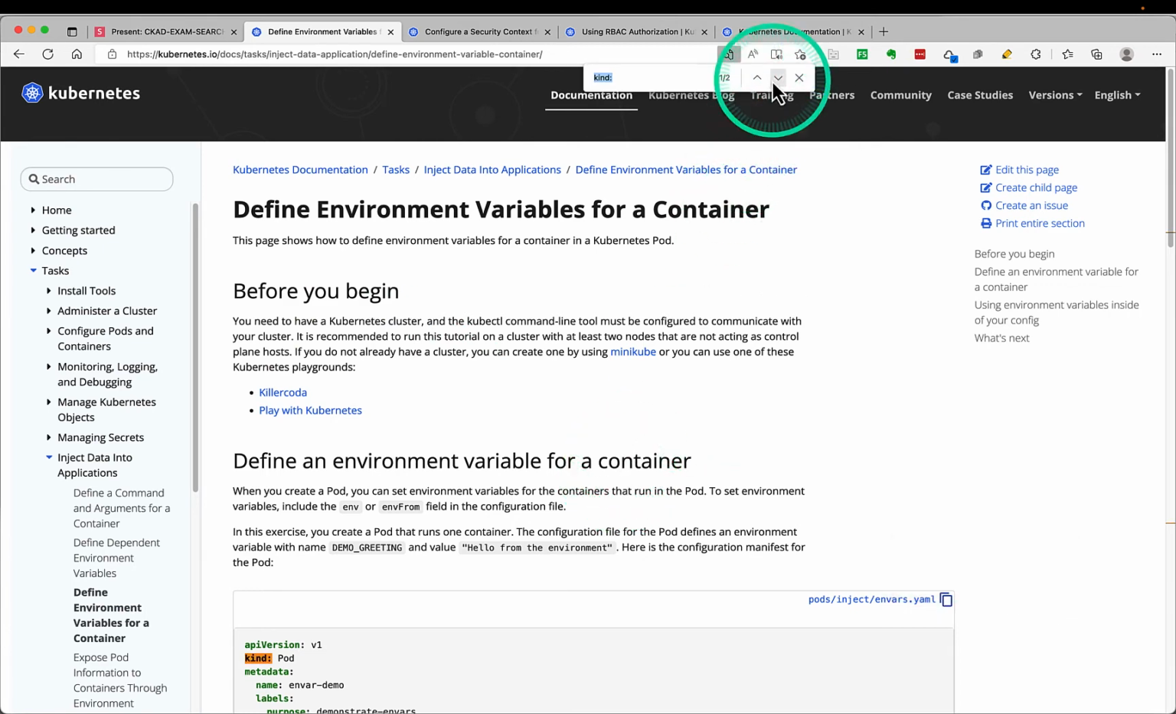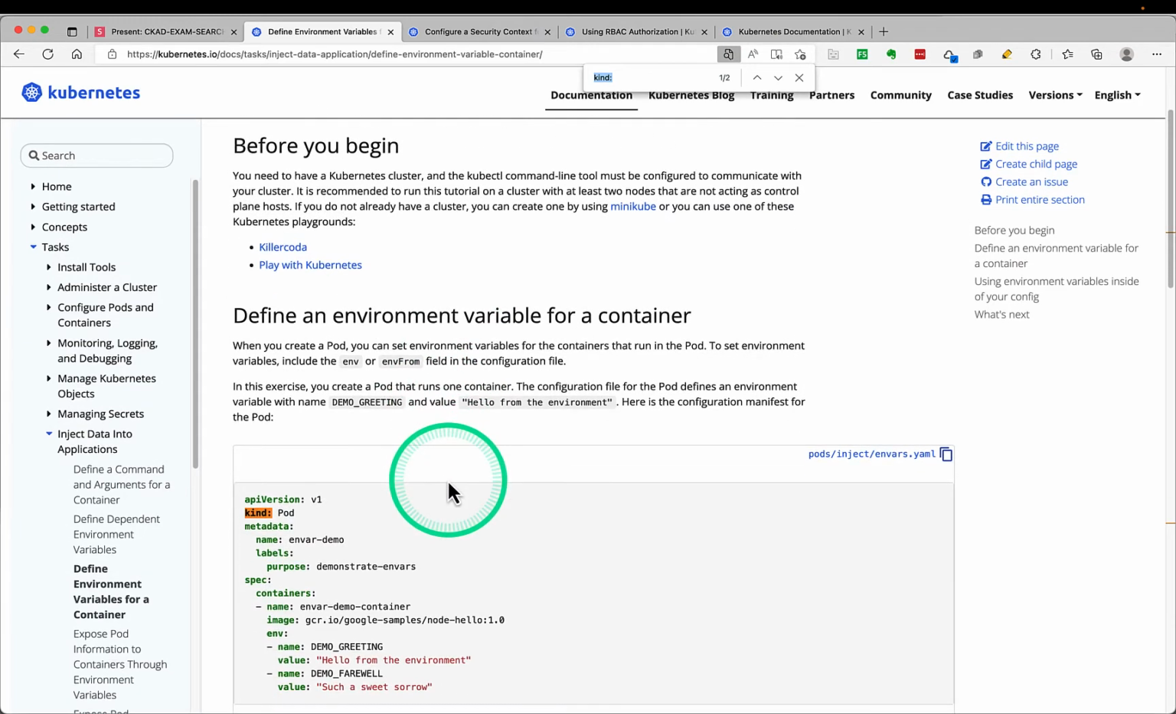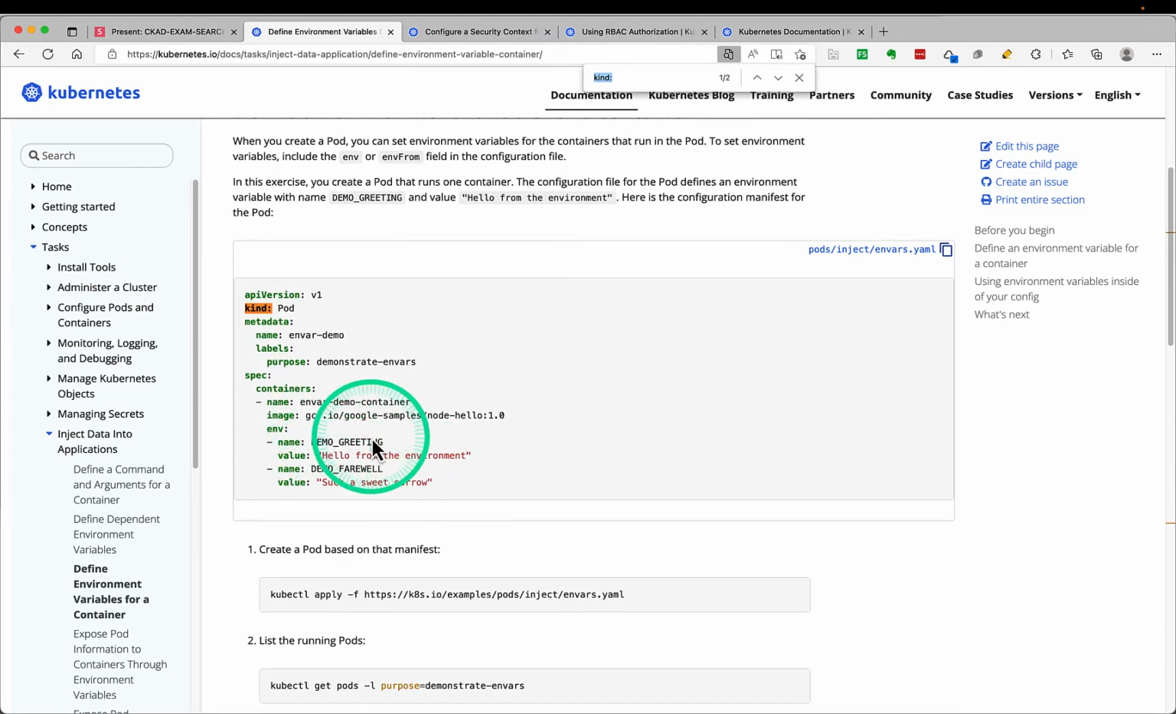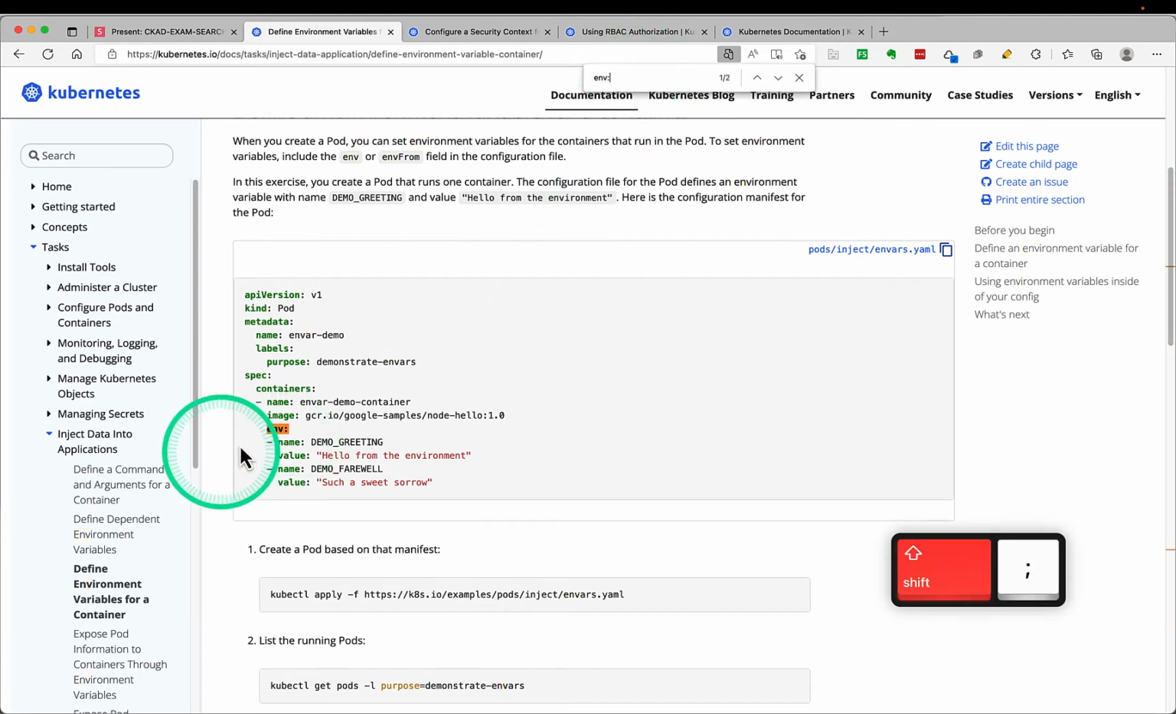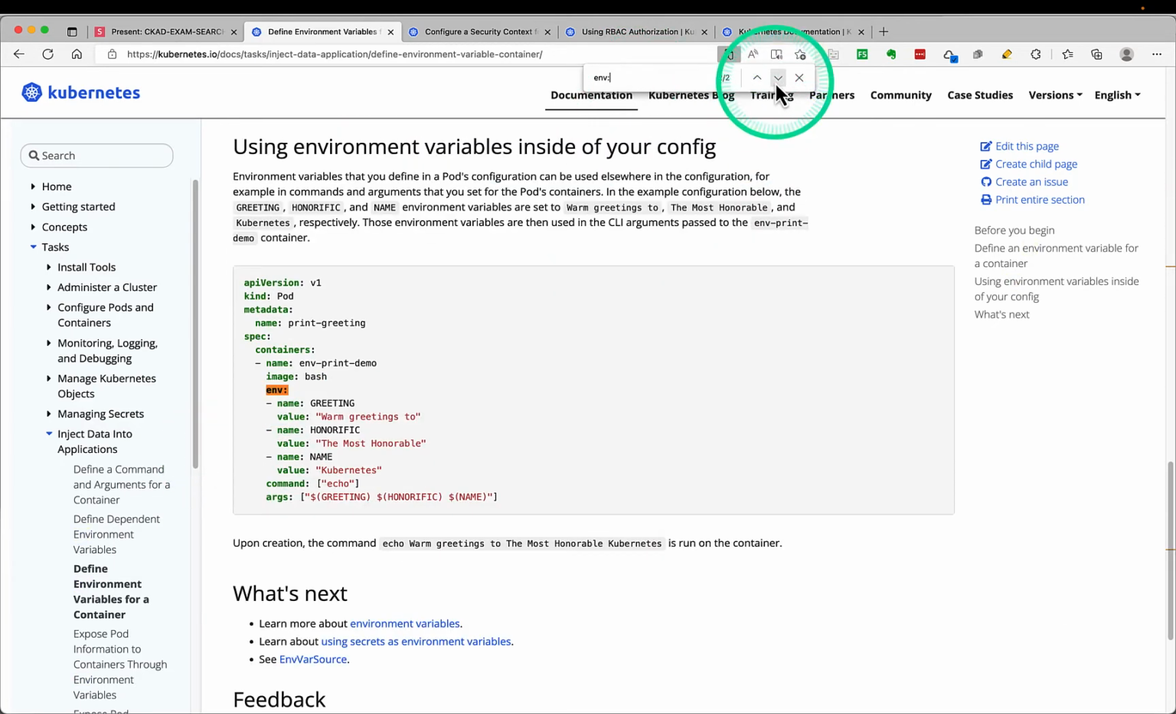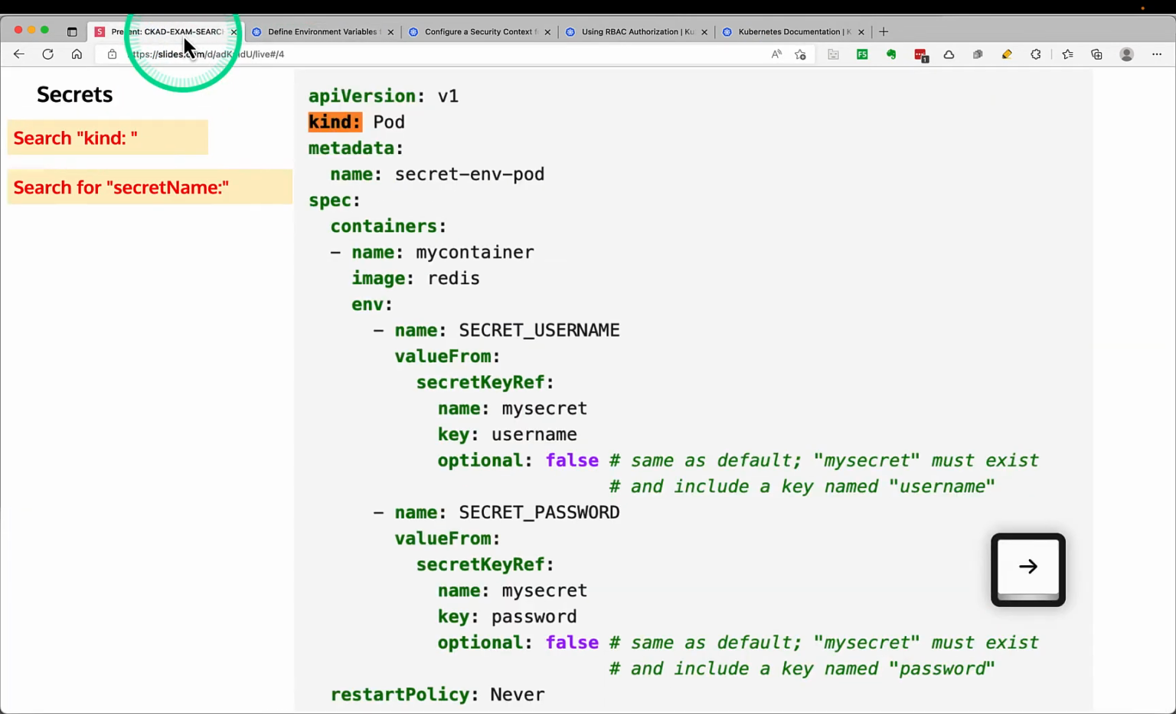Click here, just scroll down a bit. You will see this is how the environment variables look, like env, demo variable. There are only 2. If you want to be 100% sure, you can just search for env. Env also has 2. That means this is all that we need to know. Okay, moving on to the next illustration.